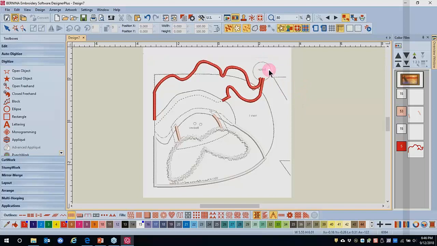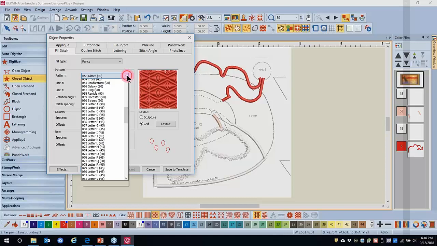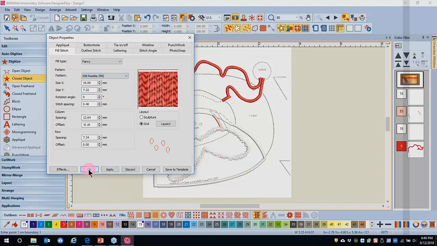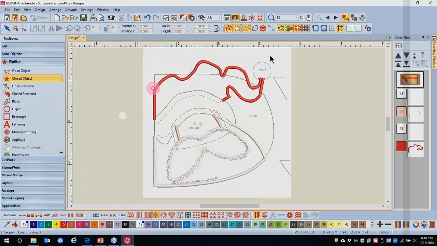Our next object is going to be the pom-pom, and here I'm going to use the regular closed object tool, the white color, and I'm going to choose a fancy fill, and I chose Ramble, and I'll click OK, and I'll digitize this object with 4 right clicks and an enter. So you can mix closed shapes with your applique as well.